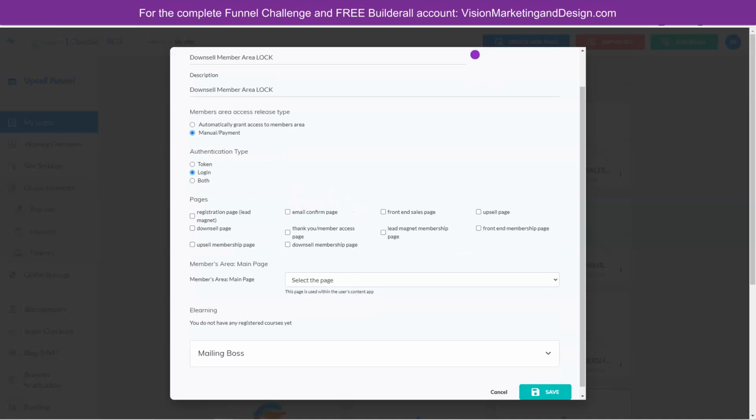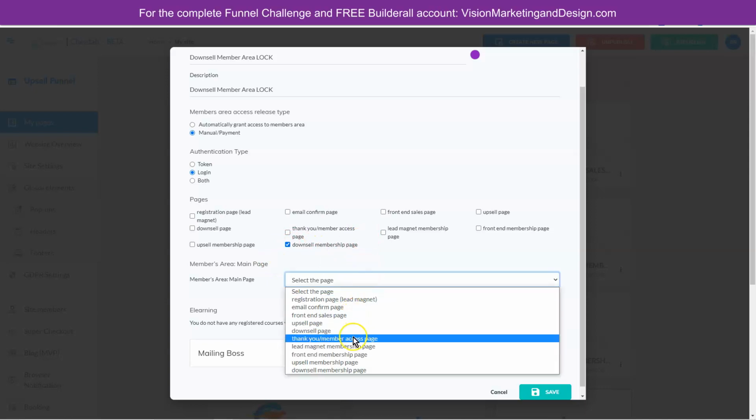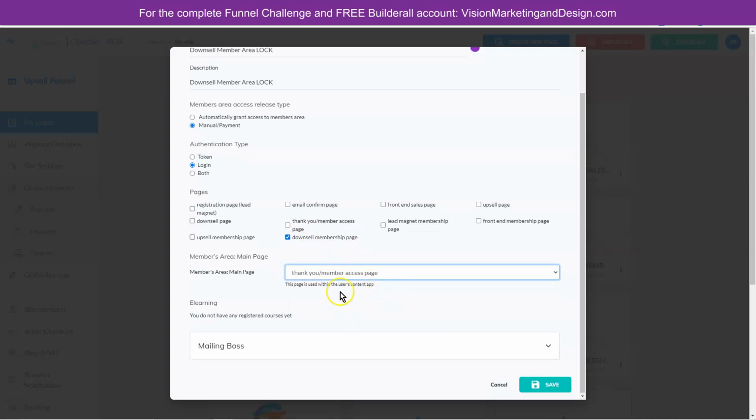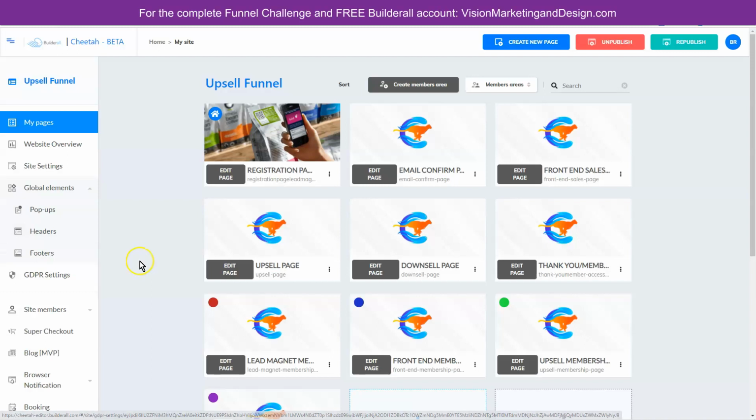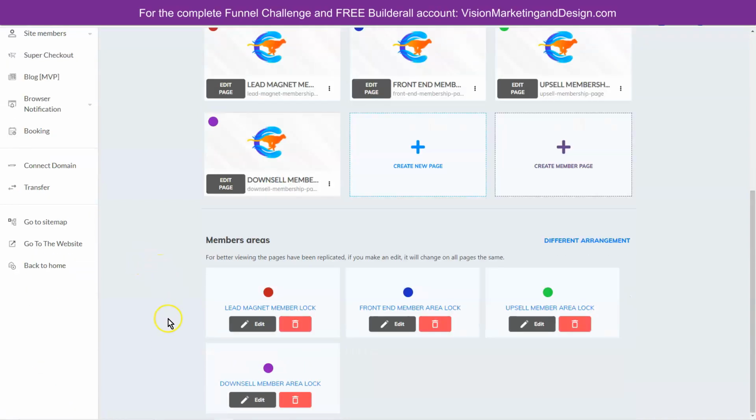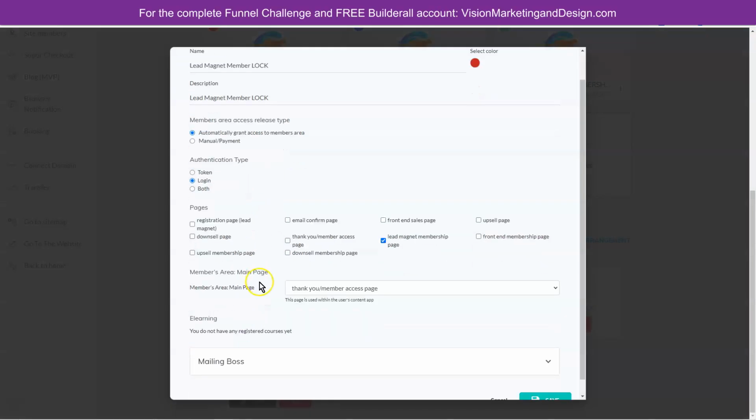And now we need to choose the downsell member area page. So that's this one here. And we want to select our thank you page. So we'll choose that here. We don't want to add them again to any lists and mailing lists. So we'll go ahead and click save. So now that we've created all of our membership areas, and you can see them and access them here, if you need to edit them at any time, you can simply click here to edit.